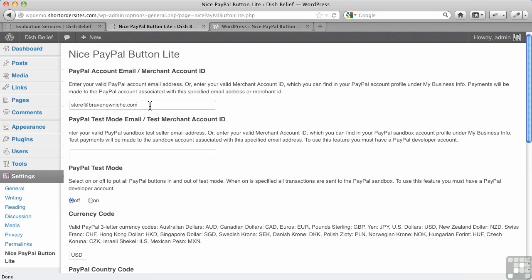If I don't do that, I'm going to take this out right now. If I don't put in an account email, we're going to get an error, and I'll show you that in a moment. This is for test mode. If you have a PayPal developer account, you can use your test mode here, but for most of us, we don't have that. So the testing would be, set a low price like $1 or something like that and try testing out the plugin that way.